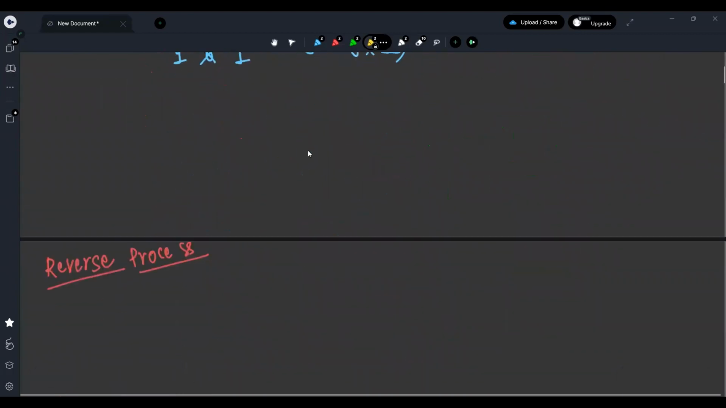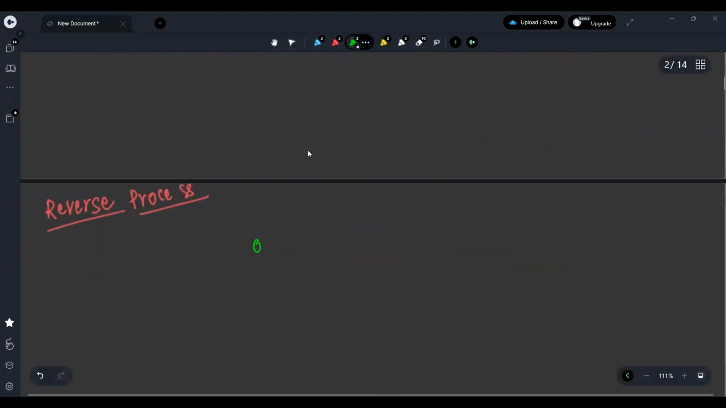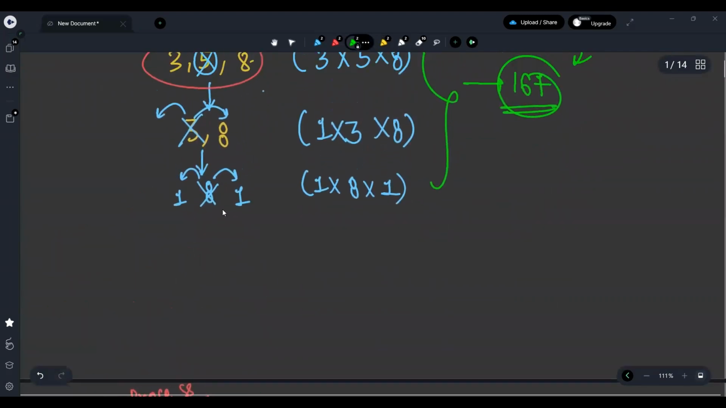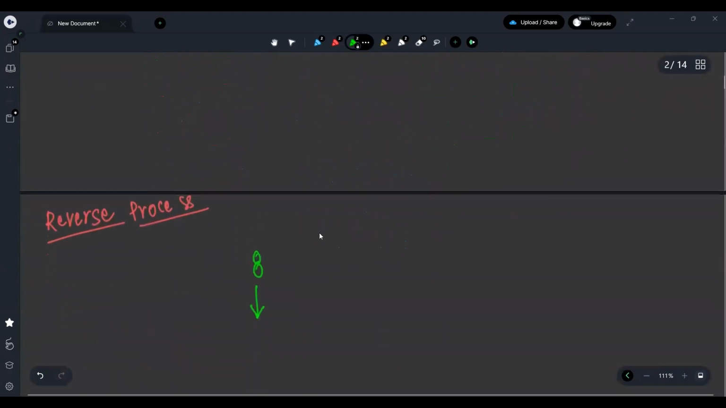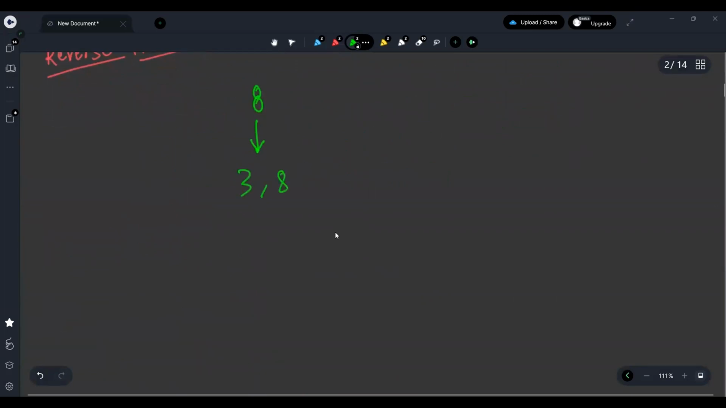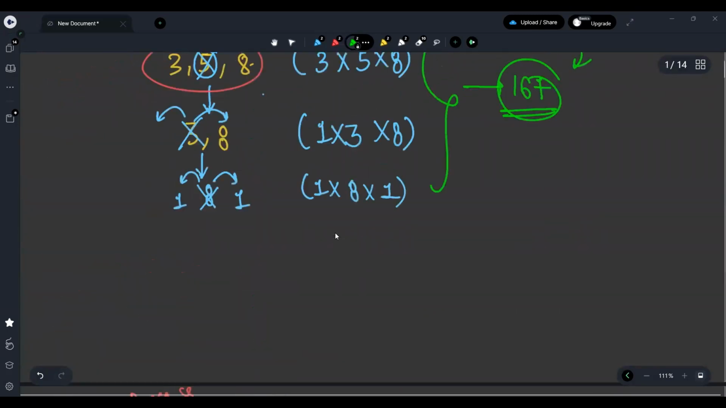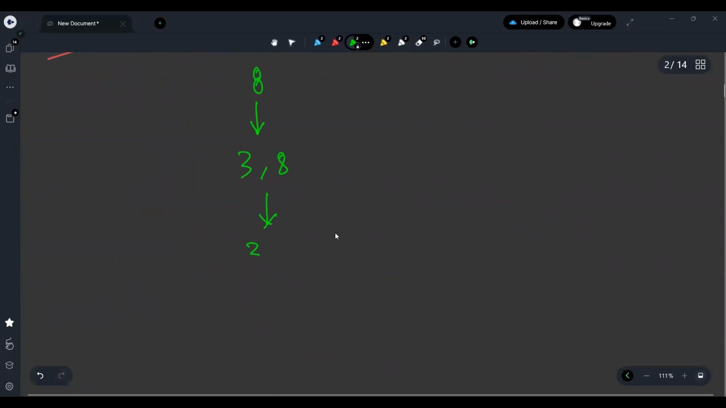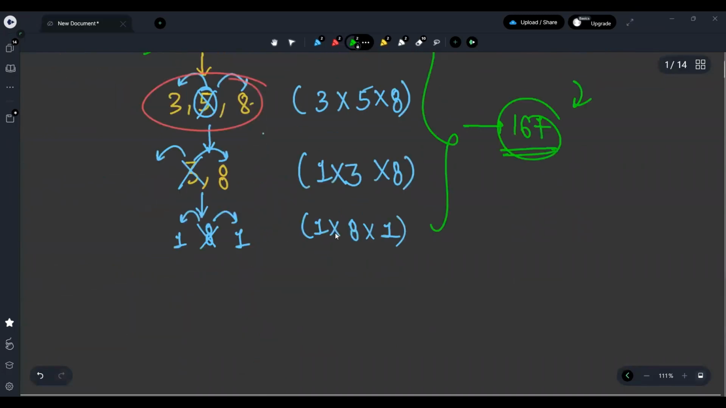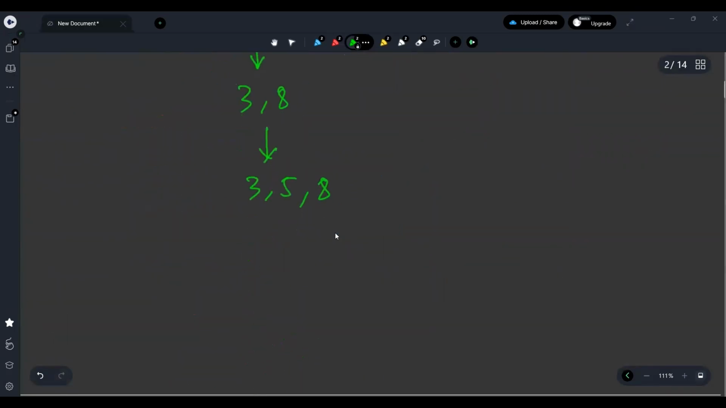If I write it in reverse, initially 8. At last, balloon 8 was burst. So let's write 8. Now at last 3, 8 balloons. Now at last 3, 5, 8. Now let's write 3, 1, 5, 8.